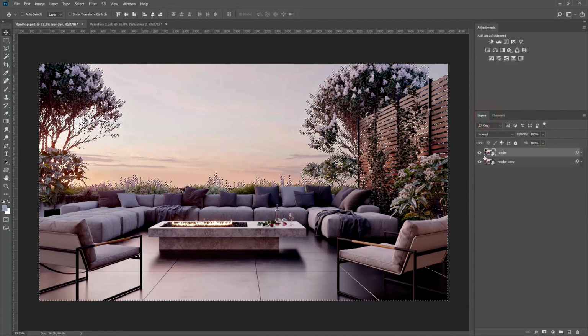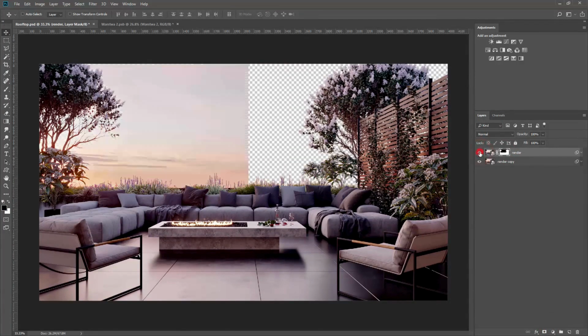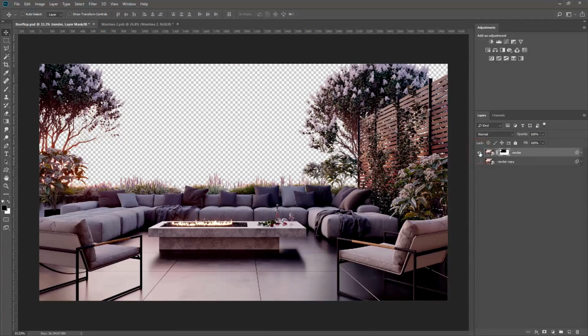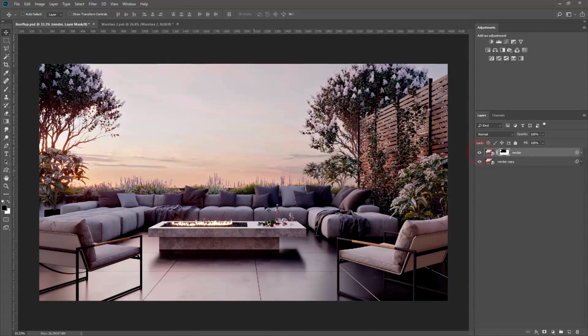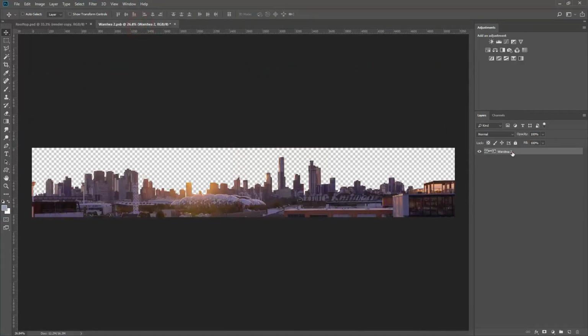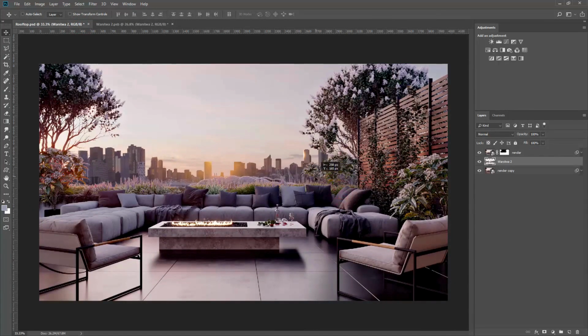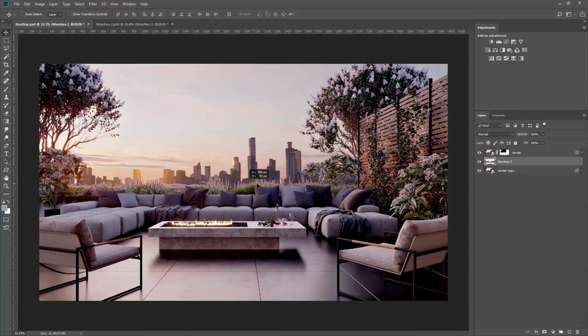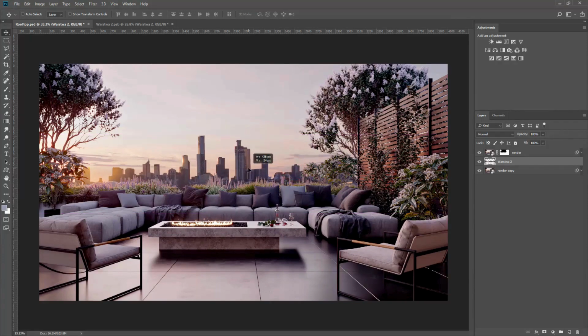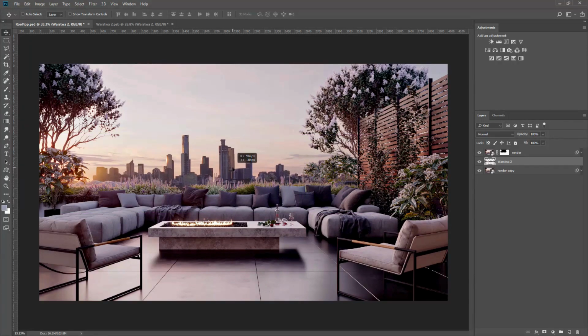Select the alpha channel by clicking on it with the Ctrl button, then add a mask to the layer. It is important to save an image with alpha channel included. EXR or TIFF formats work great. We will place a skyline of the city in between our layers. We will position it so the sun is in the accurate place.